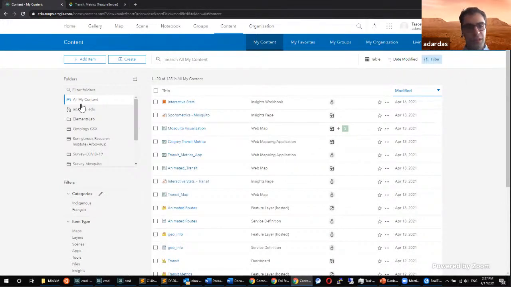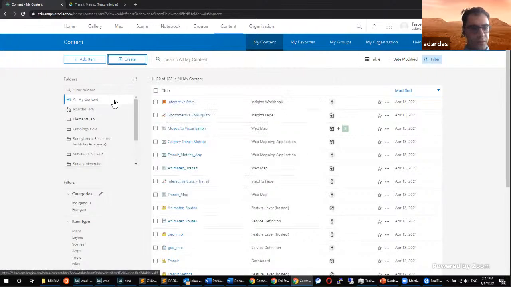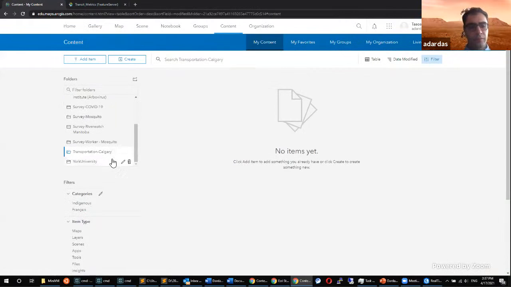What we're going to do first, just for housekeeping, is create a folder right here where it says folders, and there's a create new folder icon. Let's call this transportation Calgary. So we click create, a folder just to keep things organized. There's obviously nothing in here.